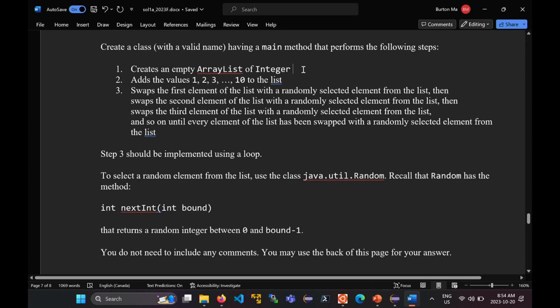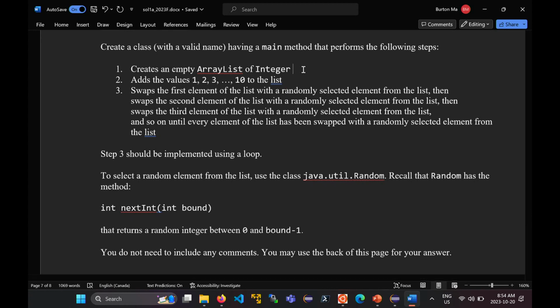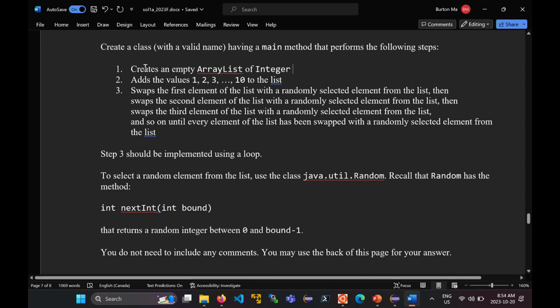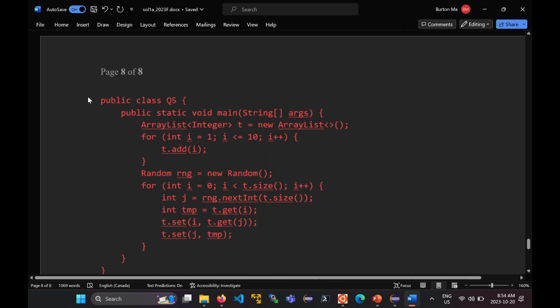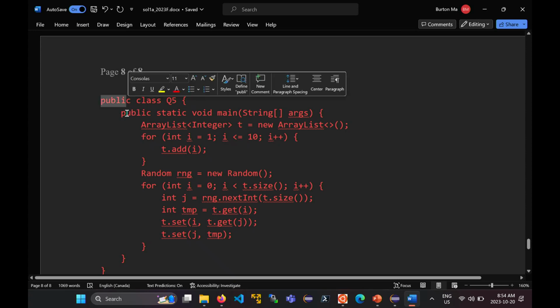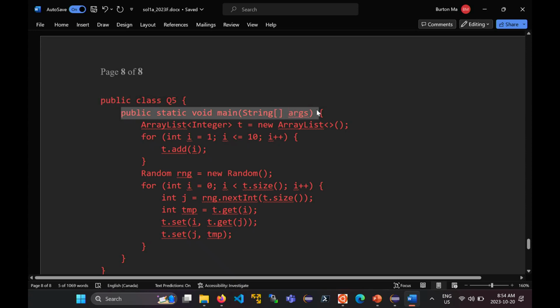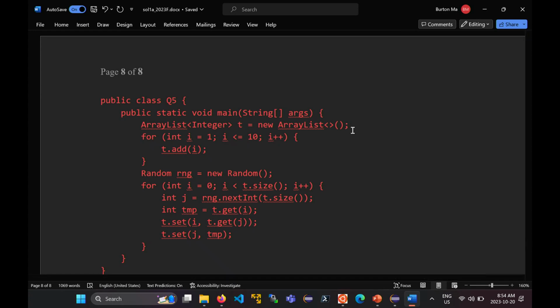Public class, some class name, public static void main, and so on. That's 2 marks. Step 1, make an empty array list of integer. So there's my class, there is my main method, and there's my array list. ArrayList, angle brackets, Integer, name of the list equals new ArrayList. Not an array again. Another common error here is the confusion between an array and an array list.